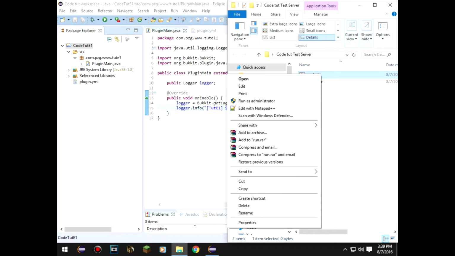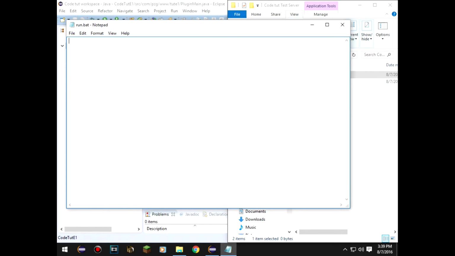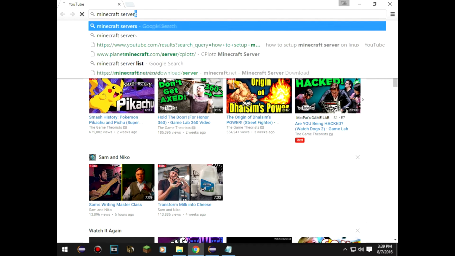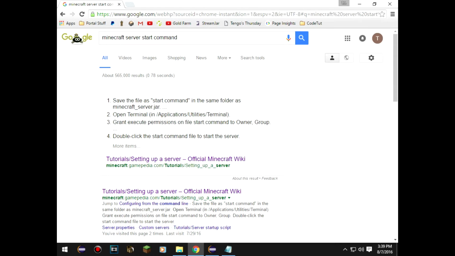Now, we're going to want to go ahead and edit this. We can just edit it with Notepad. Nothing fancy required here. All we're going to do is type in java, space, Xms, 1, I think it's 1 GB. All we had to do is open this up and type in the Minecraft server start command. And it is that easy.